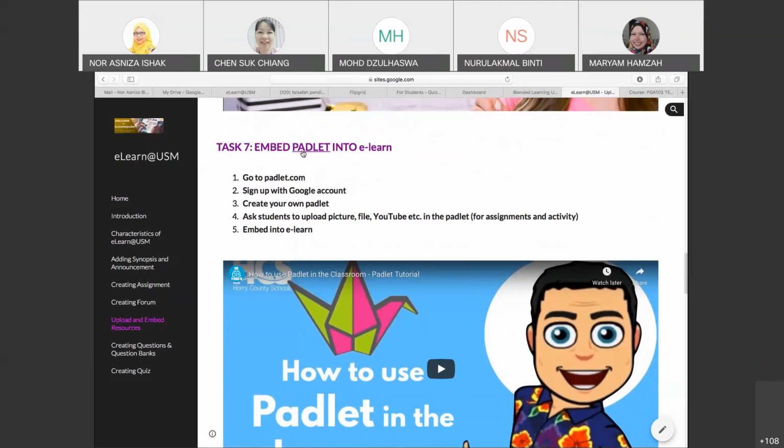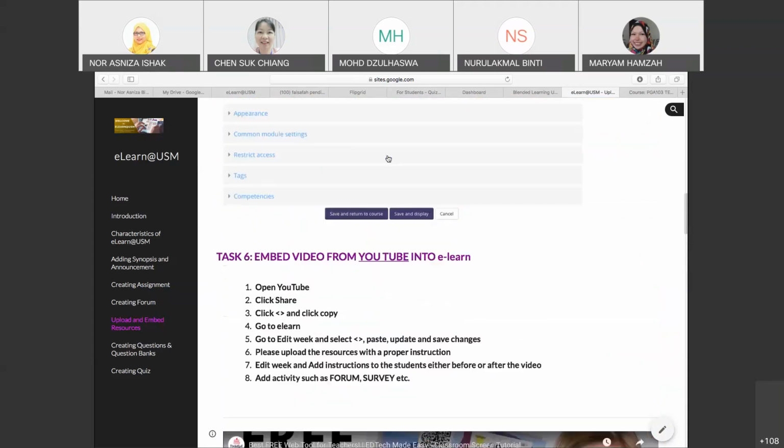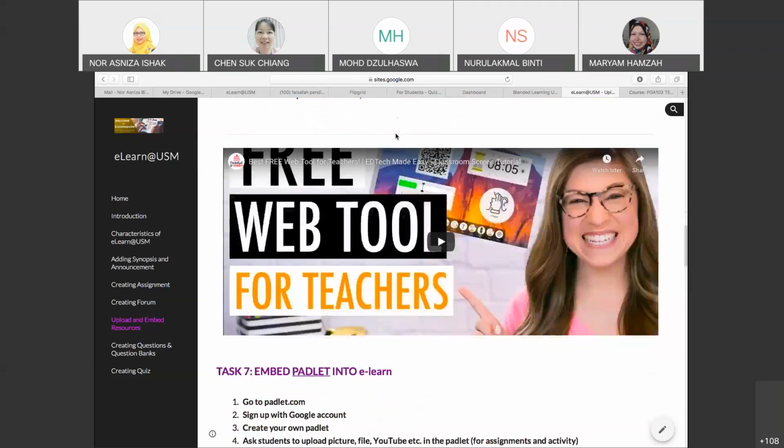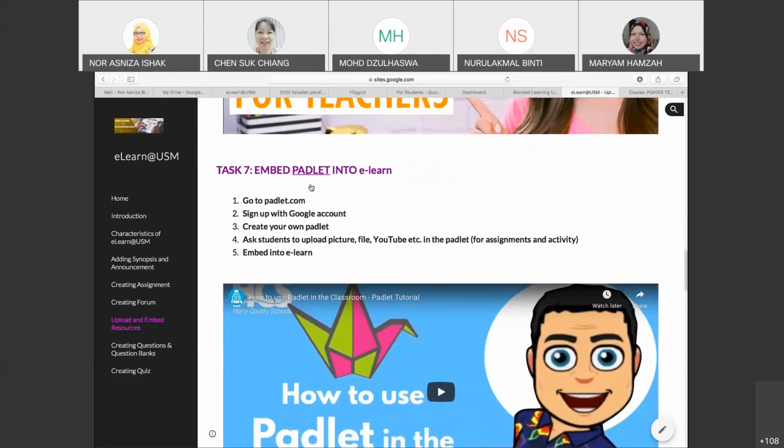In the module, you can directly click to Padlet. Same goes for YouTube here. In my module, you can directly go to YouTube by clicking the link, which I hyperlinked. So go to Padlet. Go to padlet.com now. And if you don't have any Padlet account, please sign up. It's very simple. You can sign up using your Google account, or using your Facebook account. No problem. I'm sure all of us have our Gmail account or our Google account.